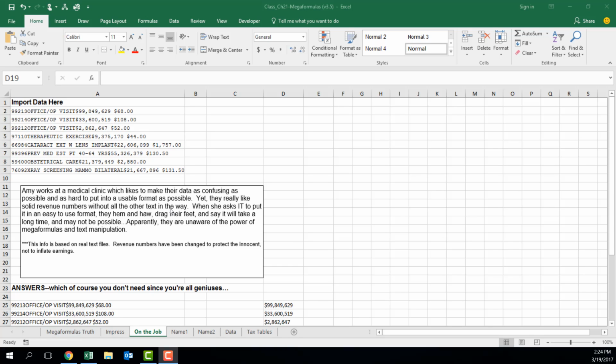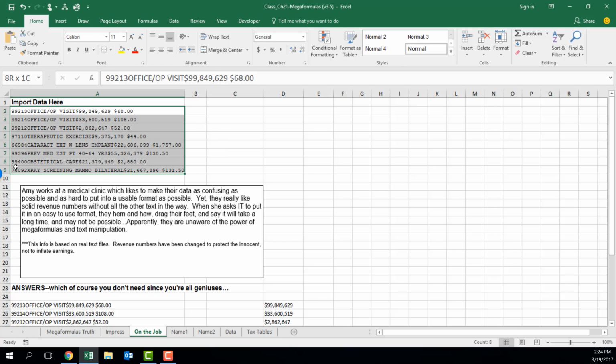So, first of all, let's review by doing text to columns. I'd like you to take a few minutes and do this yourself if you can. Highlight these and pull out the revenue number. Now that's this first number here between the two dollar signs. Go ahead and do that. Okay, now let me do it with you.